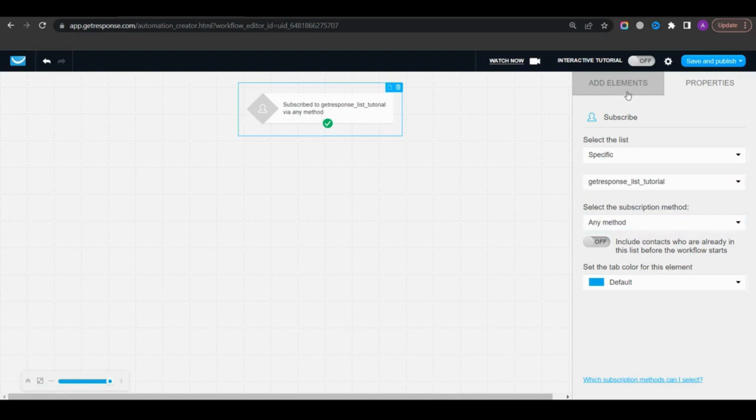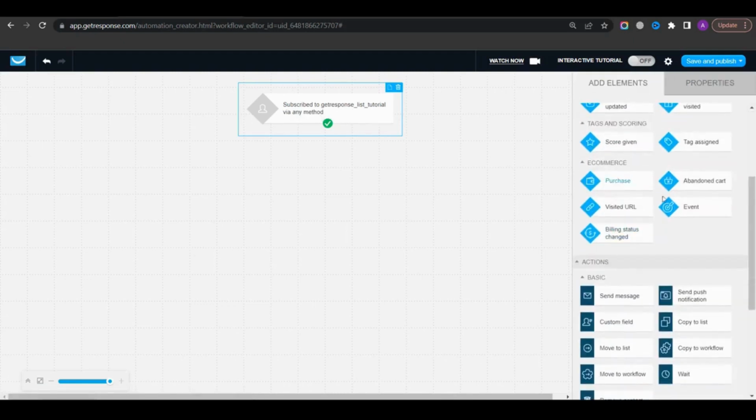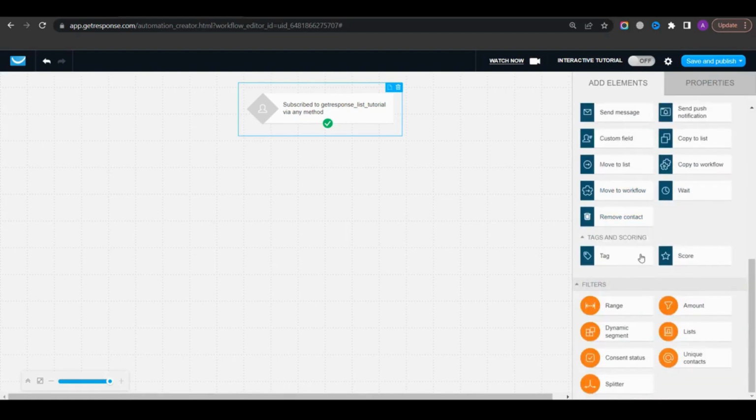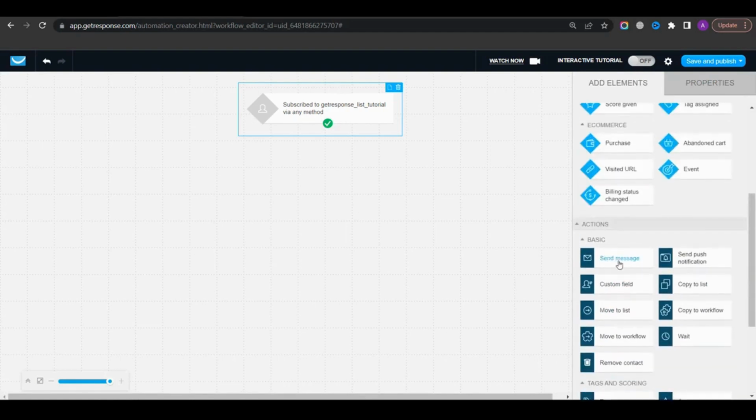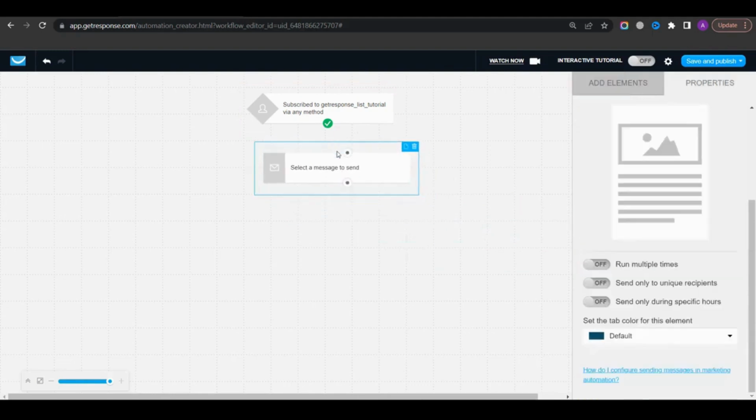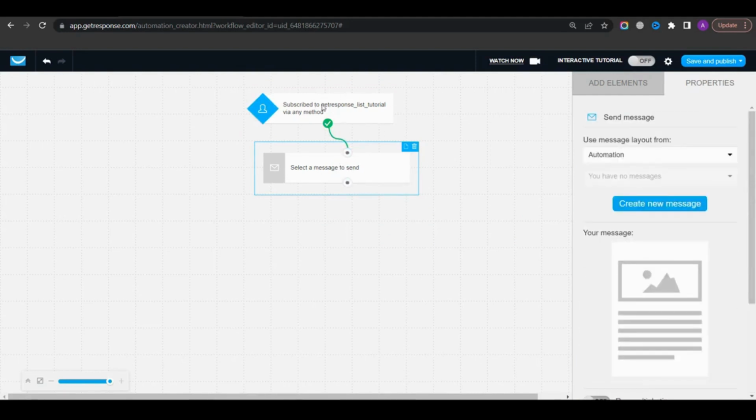Now over here, you can add all of these different conditions, tags, and elements. So let's start by adding an email first. So you want to drag this send message element here and drop it here, and then you want to click on this and connect it to this element here. And this means that whenever a new subscriber is added to the specific list, GetResponse will automatically send them this email here that we're creating.